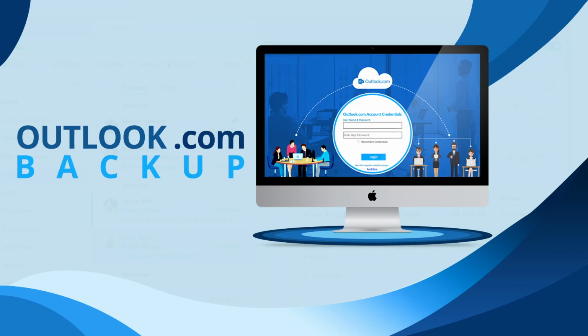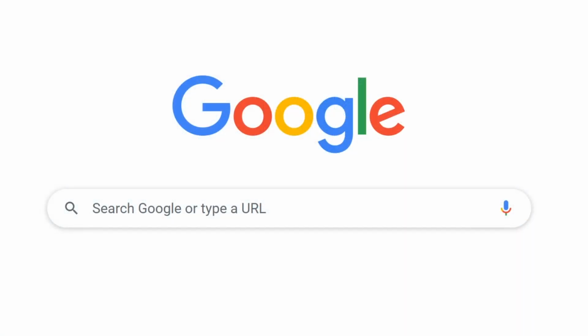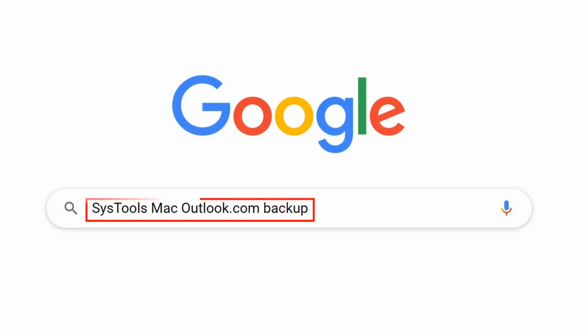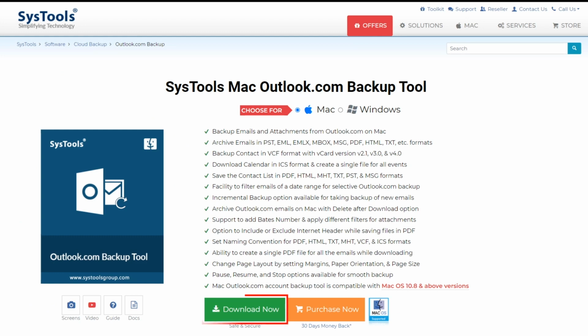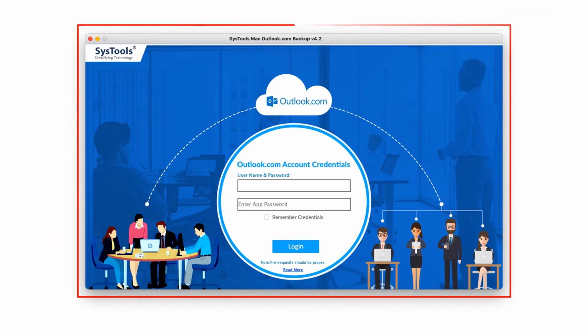To back up your Mac Outlook account, you must watch the complete video. Go to Google and enter SysTools Mac Outlook backup. Click on the link shown on your system screen. Now download, then install and run the software. This is the interface of the software.